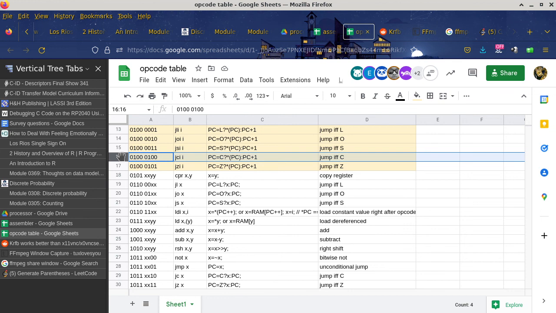And they're all being done, all the decisions, all the places where you have a branch, they're all done by the conditional branch instructions, which are these 5 instructions from JLI all the way down to JZI. These are the mechanisms to make decisions and branch.